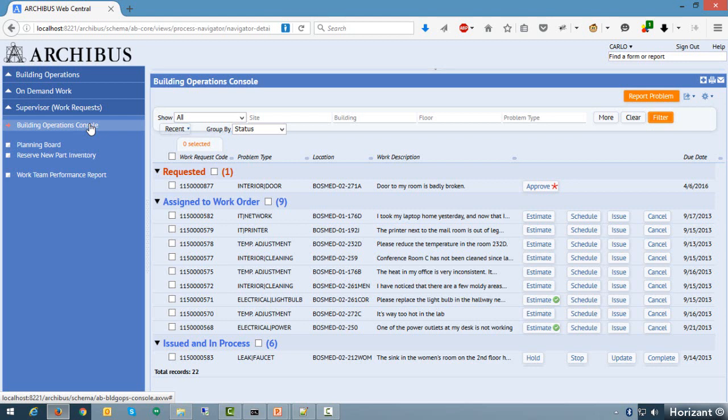The second ones that will appear are ones that you have submitted. So if Carlo goes and creates one himself, he will see his ticket inside the building operations console as well. That's the second type of ticket. The third type of ticket you're going to see inside the console is any that you're a substitute for. So Carlo could be substituting for another supervisor, and therefore Carlo could see those other supervisors' tickets inside of here. Those are the three types of tickets that are going to show up in the console.